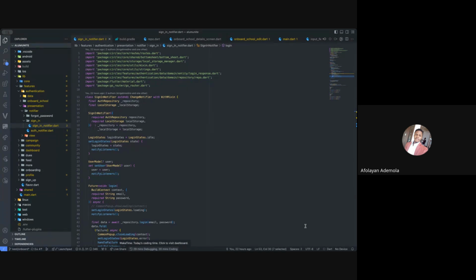Change notifier. Thank you. It is also called state management. In fact, change notifier is a type of state management. Every state management will extend change notifier. It is an inbuilt class for state management. So notifier, or you can call them state management, they are the guys in between the things you collected and your view, what users will see.